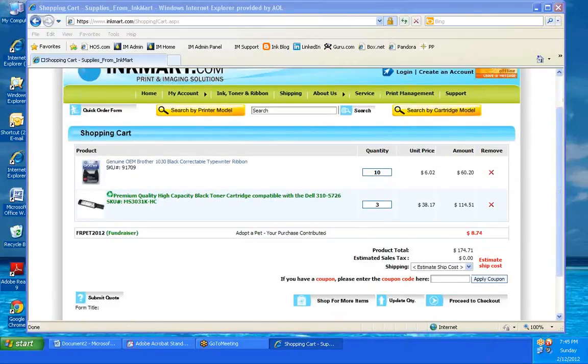When the page refreshed, this new line appeared. It shows the fundraiser code. It shows the text that you wrote for the customer to view and shows the amount of this purchase that will be contributed to Adopt a Pet.